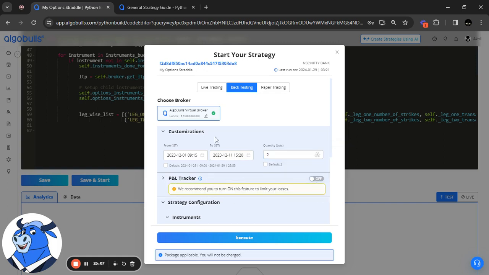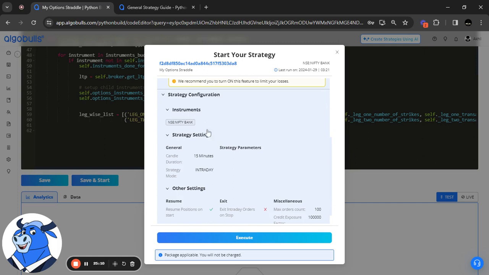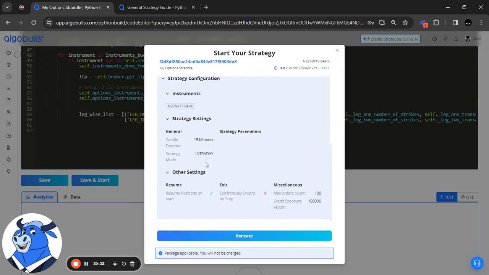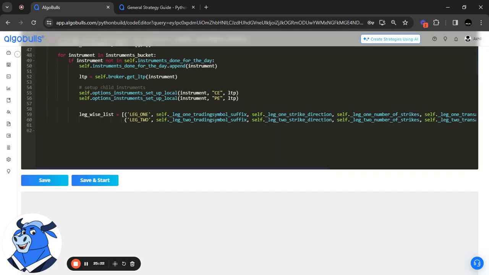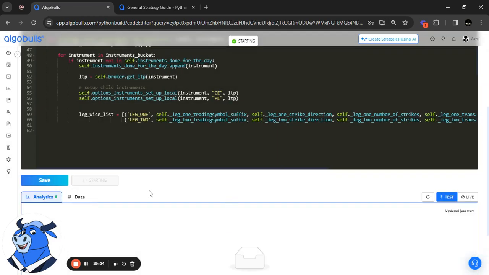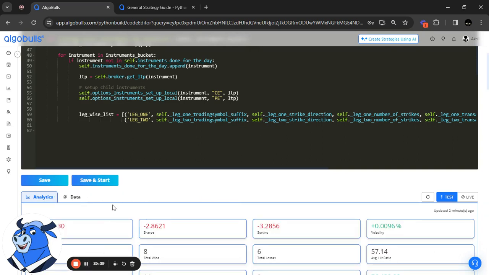PNL tracker, I'm switching it off for now. You can have a look at all the configuration that it takes automatically, plus the one that we have set, which is our candle and the instrument which we are working on. Let's say execute. If there are any errors here, let's have a look at that too. Or else if it gets executed properly, then let's have a look at the stats. So the strategy has stopped.